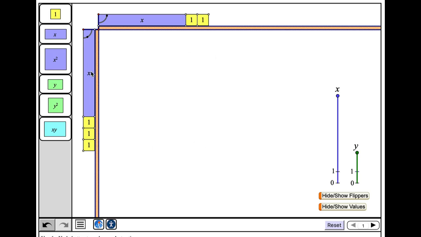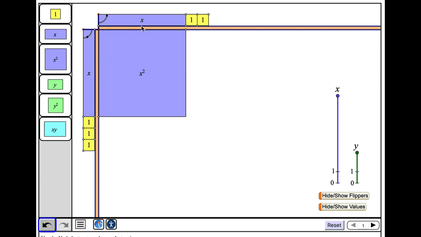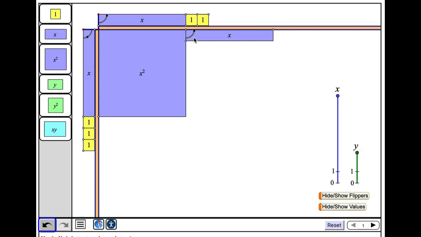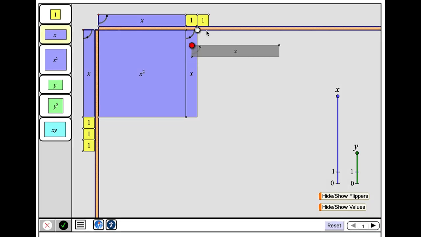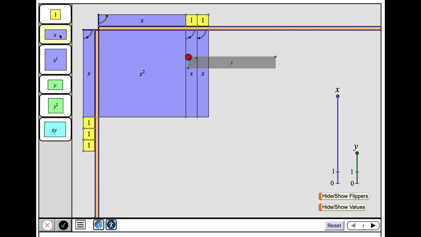Well, here I have an x by x squared. So I'm going to fill in this portion of my rectangle with an x squared tile. I'll attach that right here. So there we see x times x is x squared. Now we have x times 1, which is x. So I'll place that here. I'll swing this around. We'll do that again right there. Swing that around. I'm going to need several X tiles here, so I'll double tap the icon to keep the tool active. I'll merge this right there.